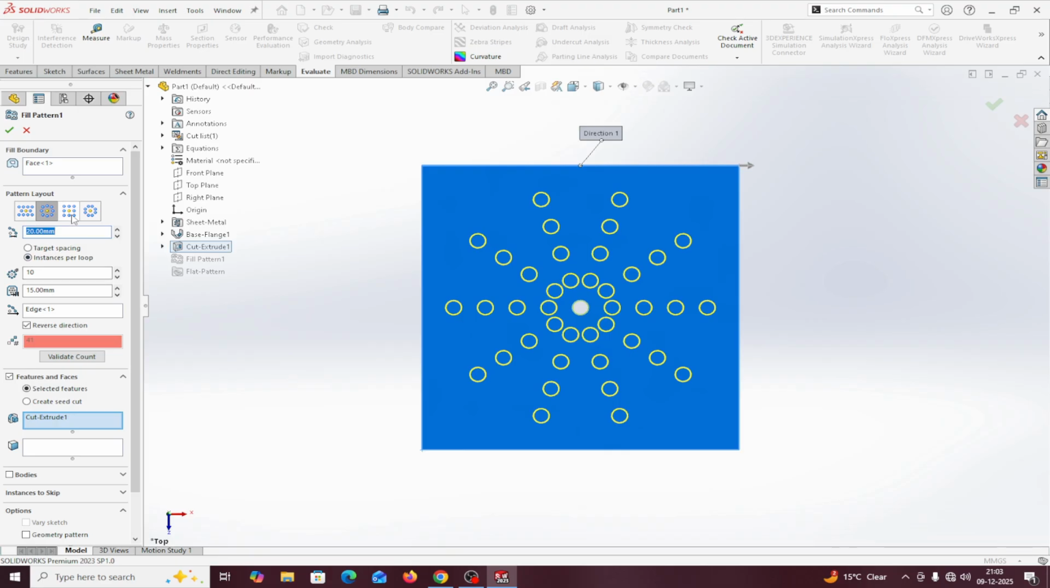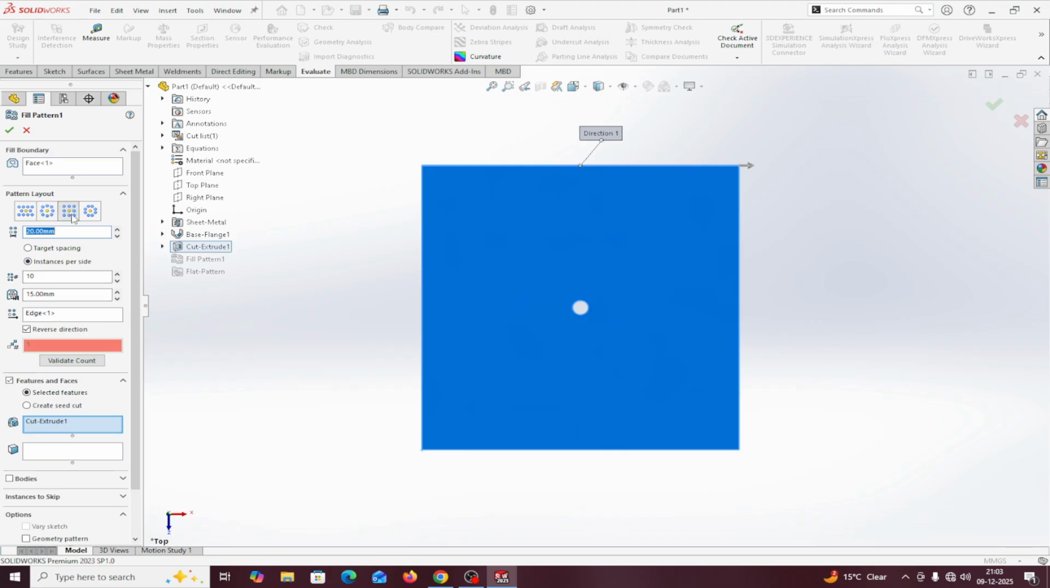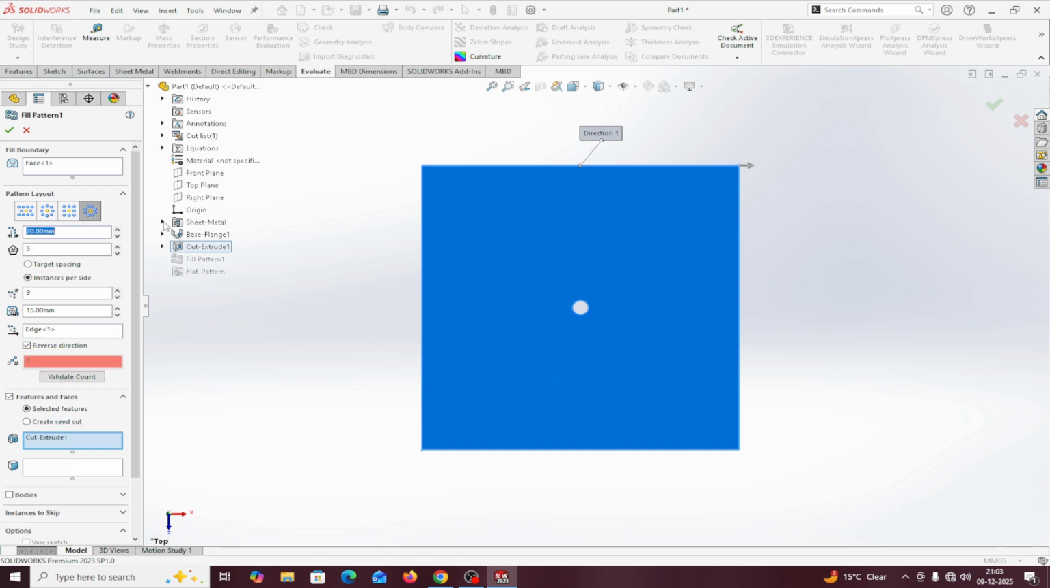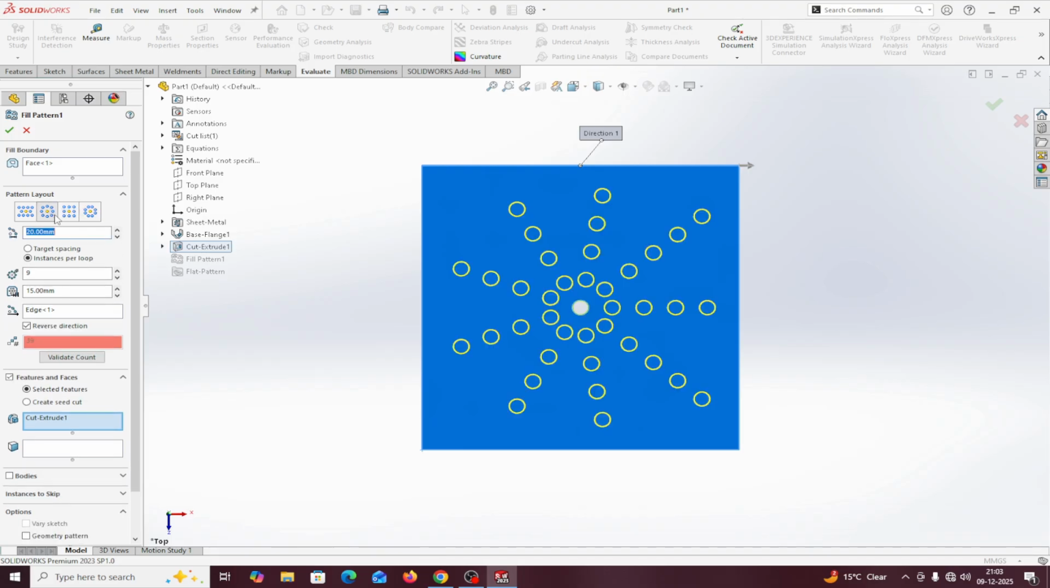In this way you can take a square. For the square you can take the number as 10 and instances per side 9, spacing 20. You can measure this one. Suppose you can select this face. In this way you can select a particular design.